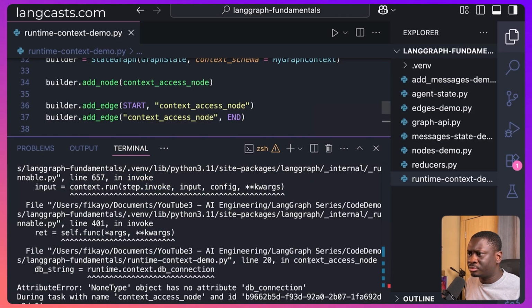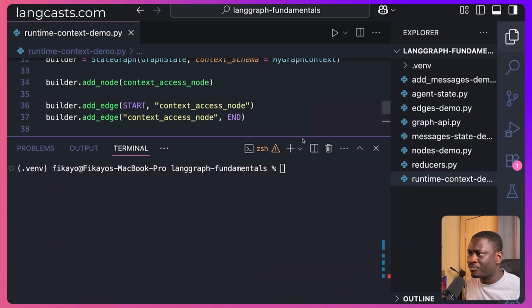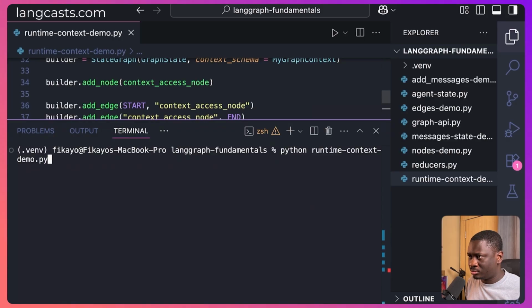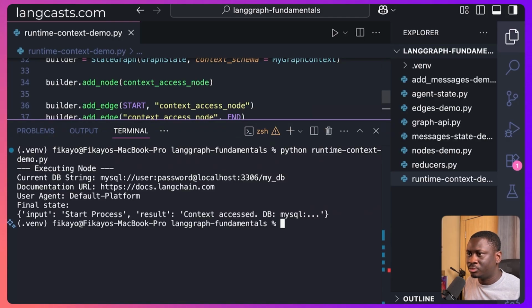So yeah, let's pull this up. Let me clear the command line. And now let us run this again. And yeah, that turns out that was the issue. Turns out that was the issue.